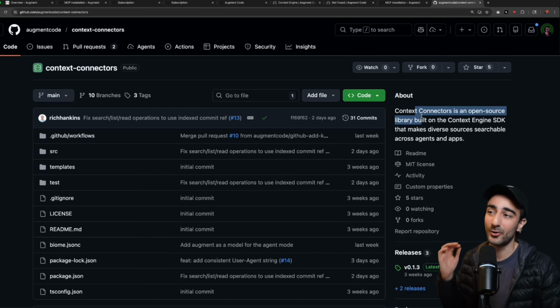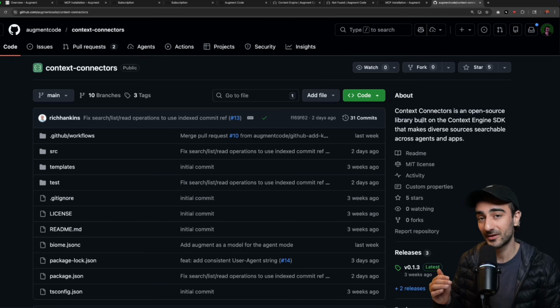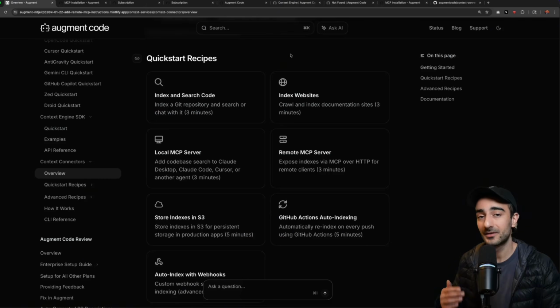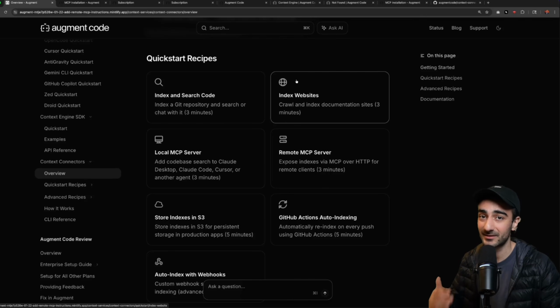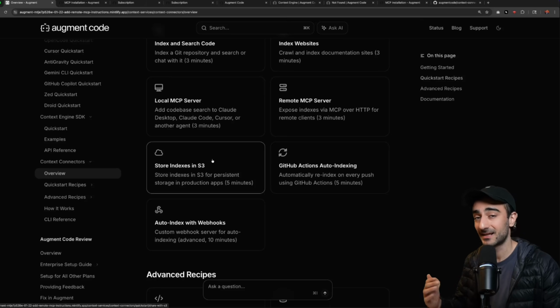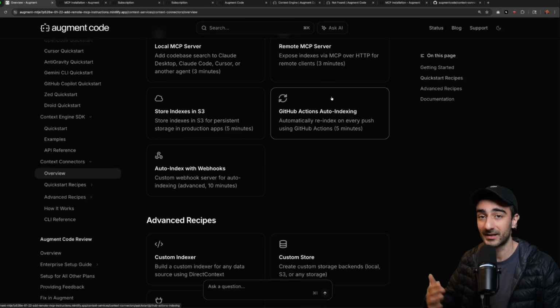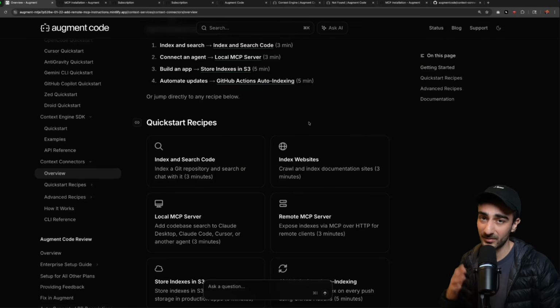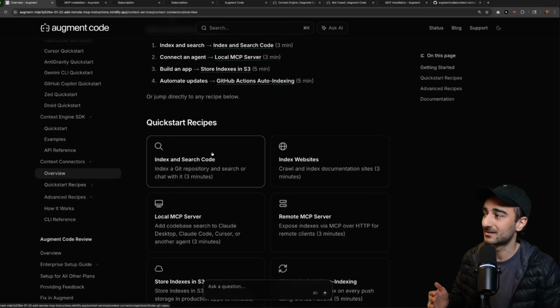Context connectors is an open source library built on top of the Context Engine SDK, which enables some really powerful use cases. You can learn how to index any Git repo and website you have access to, wrap that in an MCP, store the indexes in S3, perform auto-indexing through GitHub Actions or webhooks, and there's some advanced recipes too. Let me show you probably the most common use case to index Git repos.